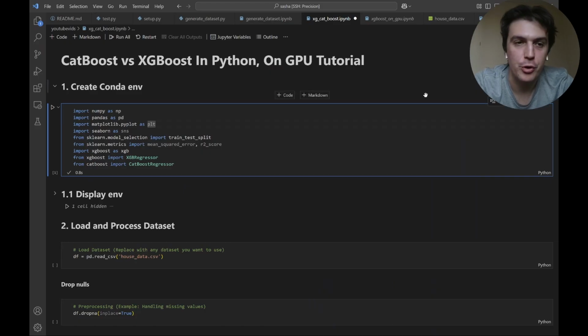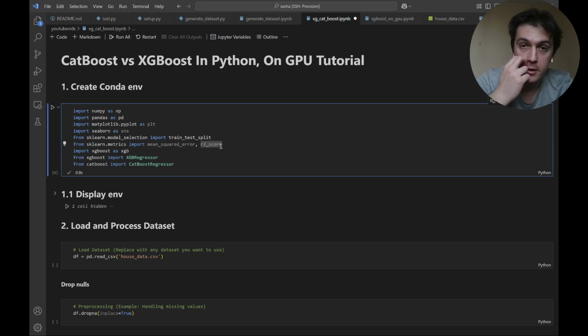Alright, welcome to the tutorial part of the video. I'm on my Linux server right now, but I'm going to be doing this in a Jupyter notebook in Python. I'm going to try to go step by step, but obviously I can't cover everything.